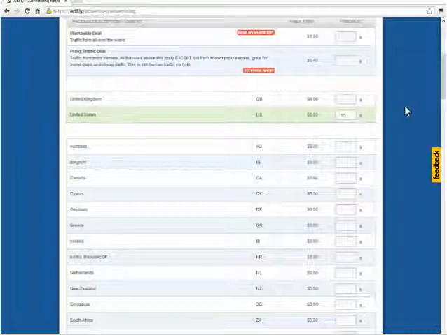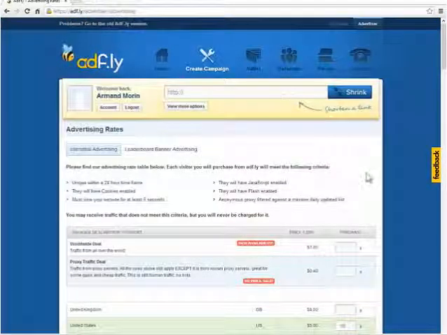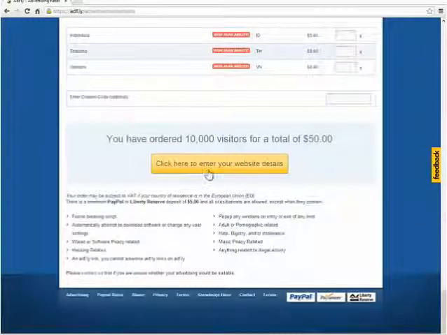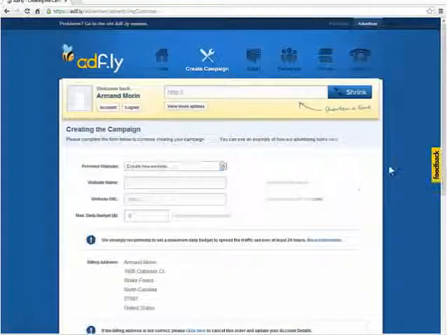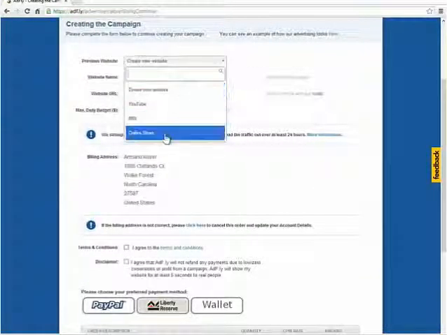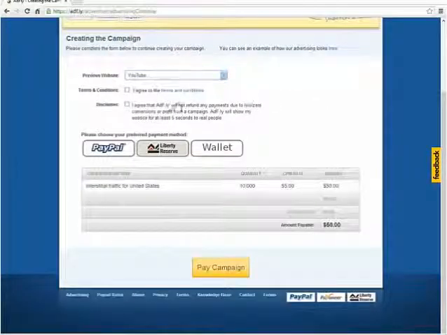So what I would do is simply select it. All it takes is, here's my URL. I enter it in that field. I come down to the bottom, and then I click here to enter your website details. Well, let's do it this way. So now create a new website. No, let's promote one I already have. So we'll promote this one, my YouTube one, since I've already promoted it. I click agree, and then I click PayPal to pay for it.